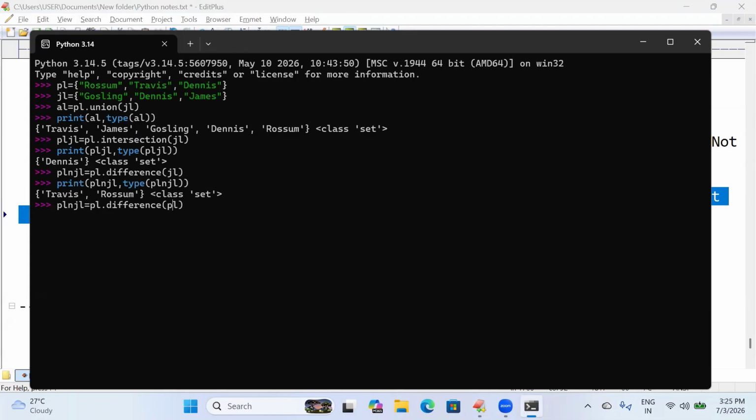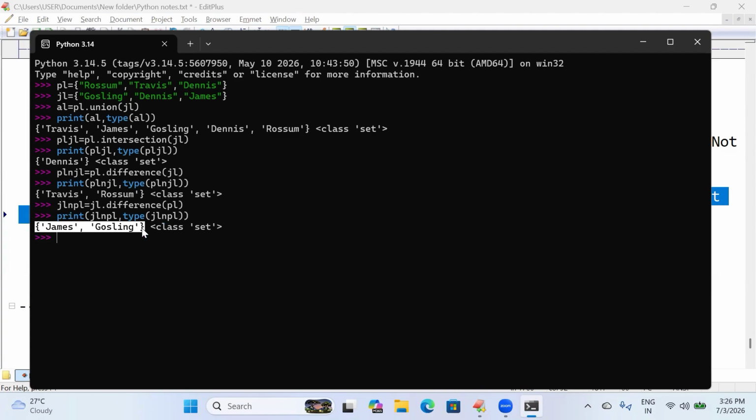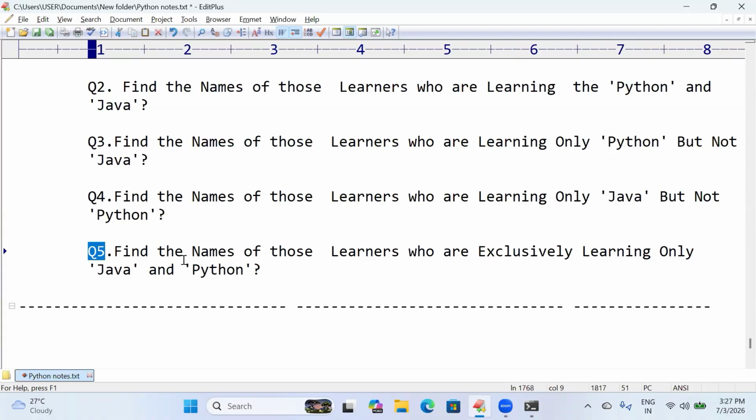See here, in the place of JL, I have kept PL. And here in the place of PL, I'm going to place JL, Java learners, not Python learners, right? So if I execute that statement and print this JL and PL, these are the two learners who are learning only Java, not Python, right? So these are the learners learning only Java. They are not learning Python. Let's go to the fifth question.